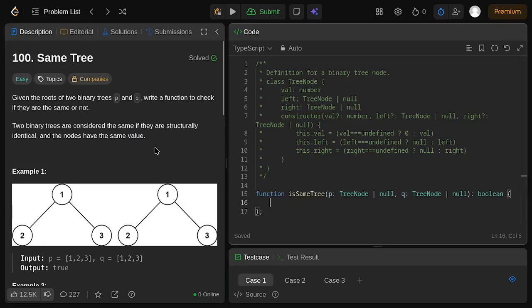And for the first thing, we need to check both P and Q, both parameters right here, which are pointing to the head of the nodes of the TreeNode. If you notice, the TreeNode has the value property, which is the 1 right here, and both have the left property, which is pointing to node 2, and also the right, which points to node 3.